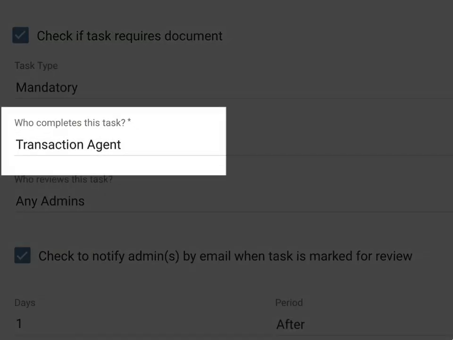Next you will need to select who is responsible for completing the transaction task. Tasks can be assigned to the transaction agent, any admin, specific admins, or anyone. Only the person or group of persons responsible for completing the task will be able to check off the task as complete inside the transaction.